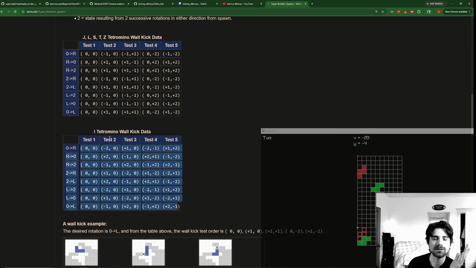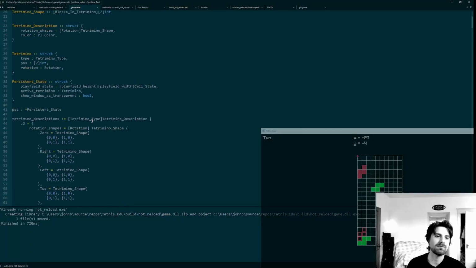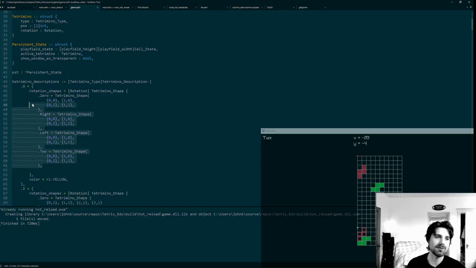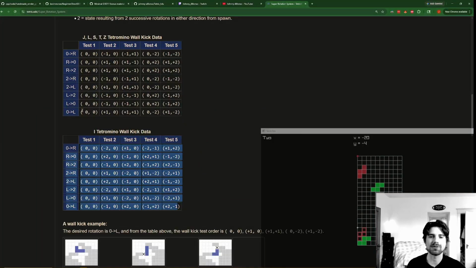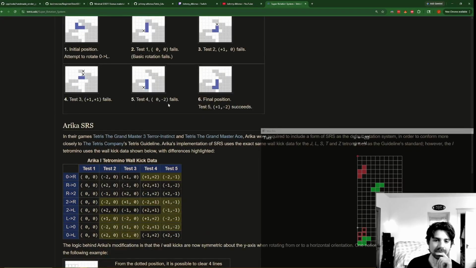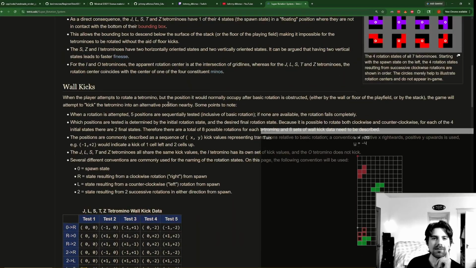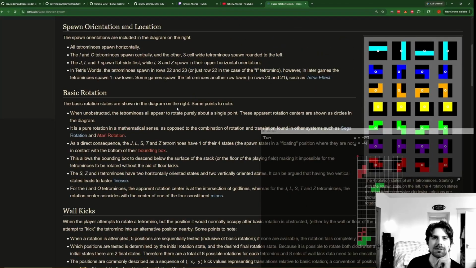So it uses a separate set of data to do that. And you'll notice the O does not have a table, and that's because the O's just really don't rotate. We do have something in here to have all their different rotation states, but they're all the same. There is no actual rotation that's happening, so they don't need to get tested. Okay, so let's see what games actually use it.